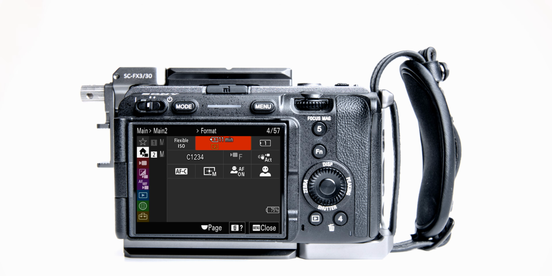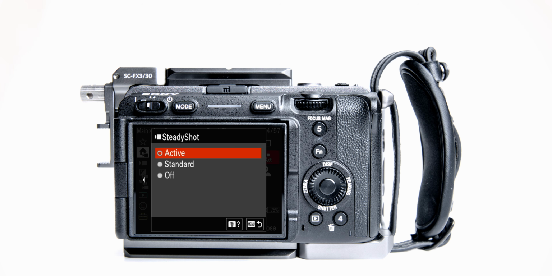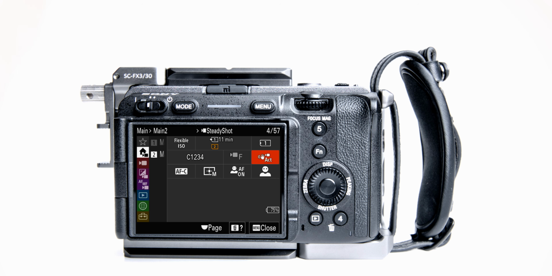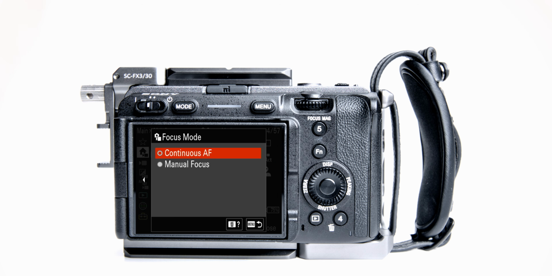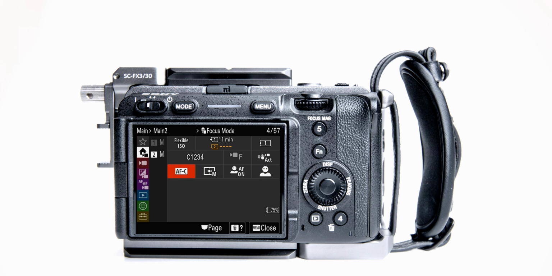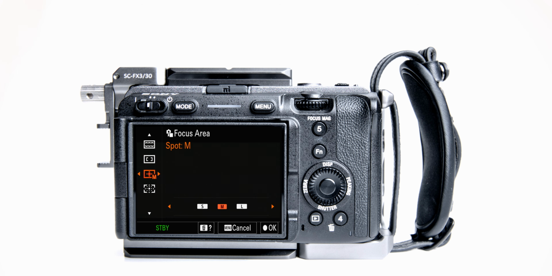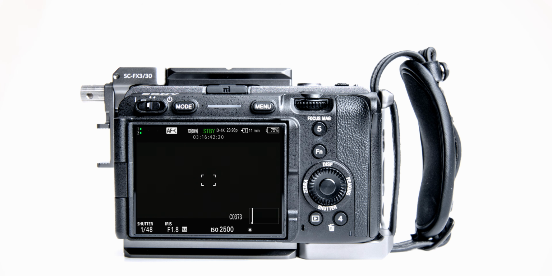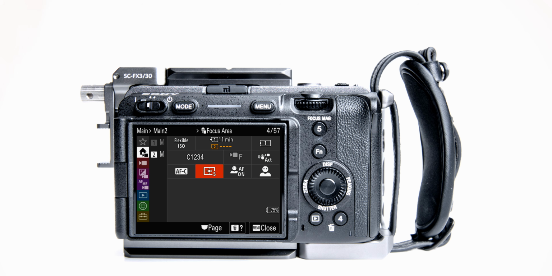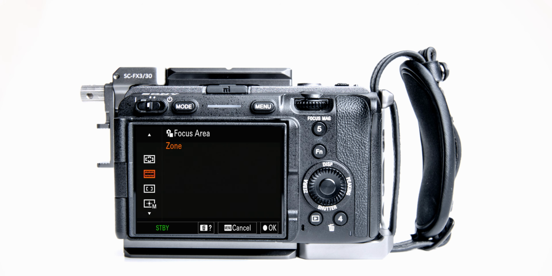For my stabilization, I use Steady Shot Active. This helps smooth out the handheld shots while keeping a natural look. My autofocus settings are typically autofocus continuous with human and eye priority mode on for better subject tracking. I do use flexible spot, medium or small, because this is best for precise control, while I also use zone and wide because this is pretty good for run and gun style situations.